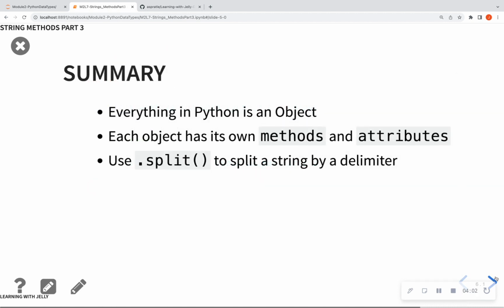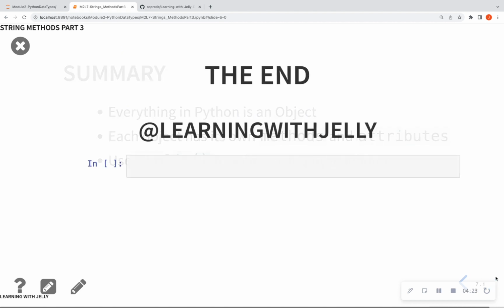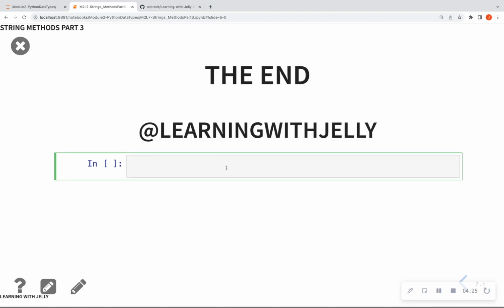So in summary, everything in Python is an object. Objects have their own methods and attributes. And you can use the dot split to split a string by a delimiter, which is going to be important if you're doing any type of natural language processing and you want to split bigger pieces of documents down into smaller tokens. Okay, that is all for this lesson.